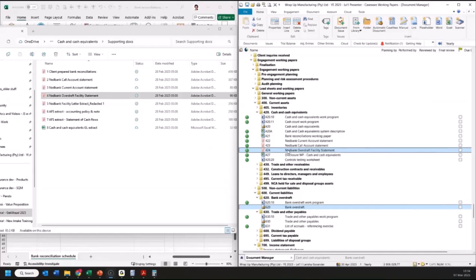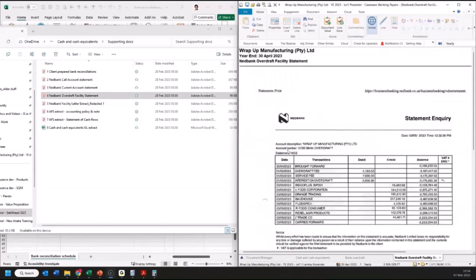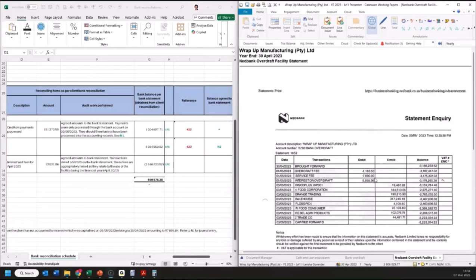If I now open up 424, this is the statement. But what happened now? Can you see that we've got the client's name at the top, the year end, as well as a section or working paper name?